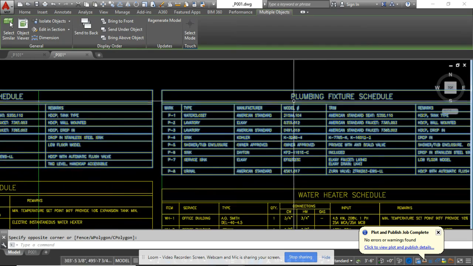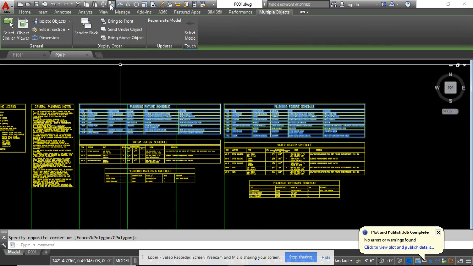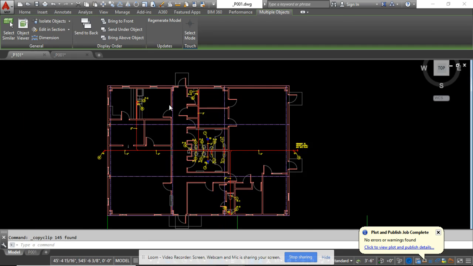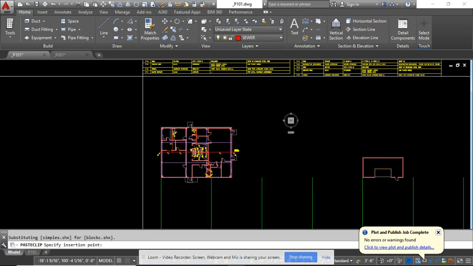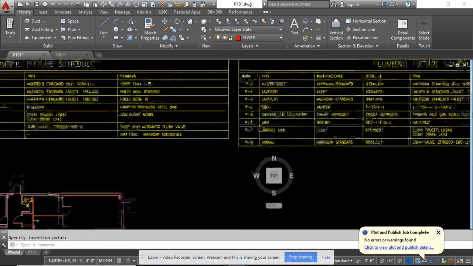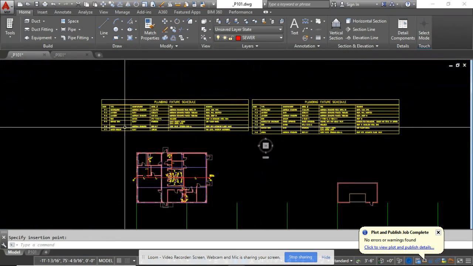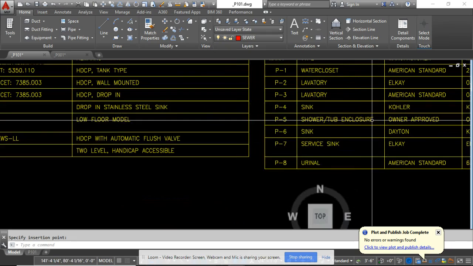And I'm going to copy these two fixture schedules here. Not the AutoCAD copy command, but the Windows copy clip command. So I'm going to copy clip this, and I'm going to go back to my plumbing drawing and paste it in place here. And the reason I brought both is because this one seems to have more. This one has 8 fixtures. This one has 7 fixtures. So there's extra stuff here.